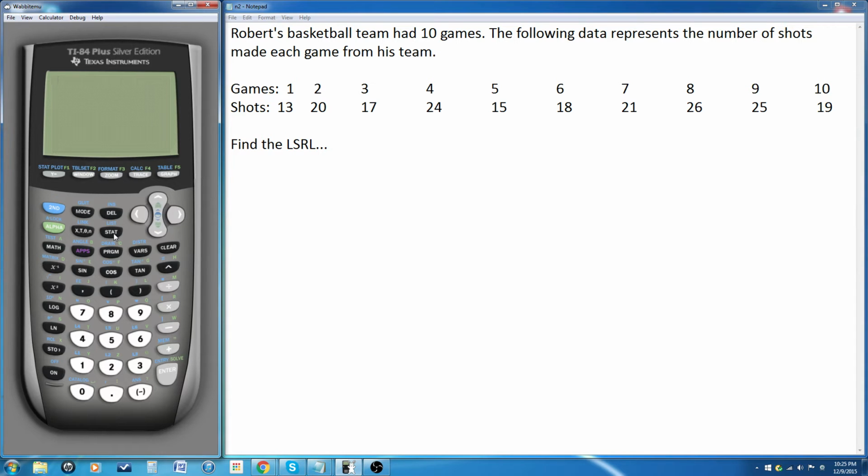So what you're going to do is click on Stat, and then select Edit by clicking Enter. This will bring up many lists: List 1, List 2, List 3, and so on. We are only going to be using list 1 and list 2. List 1 is going to be our x value, or our independent variable, which is games. List 2 is going to be our y value, or our dependent variable, which is shots.